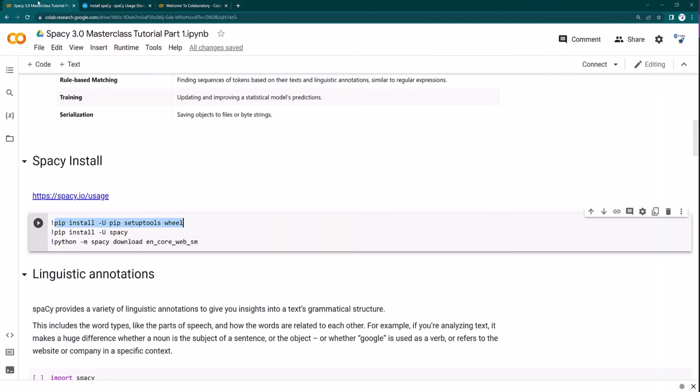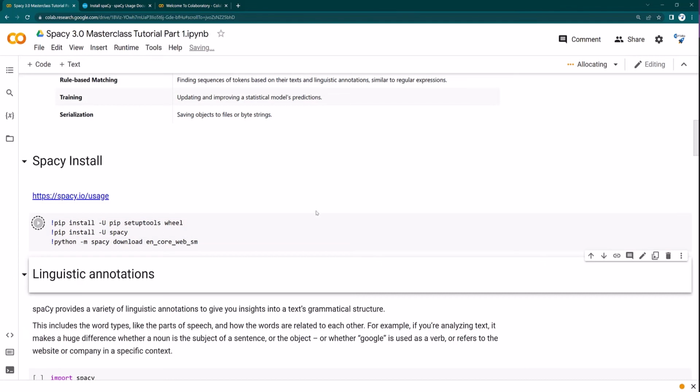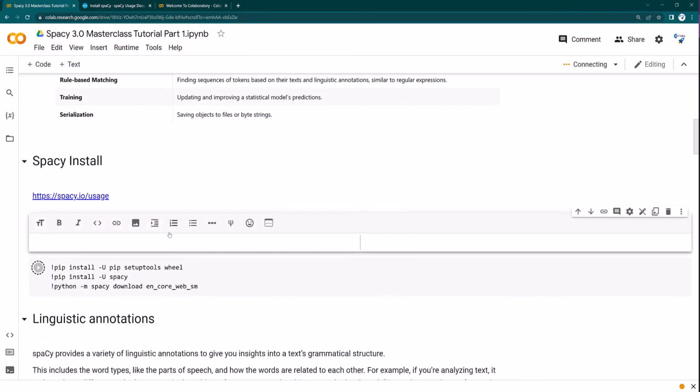Now you see there, you have pip install setuptools wheel and pip install spacy. This says that if Spacy is installed, just upgrade it. And then once Spacy is installed, download this language model. There are 3 different types of language models. So let me just run this in the meantime, so it keeps installing, and in the meantime I'll tell you about the 3 language models here.